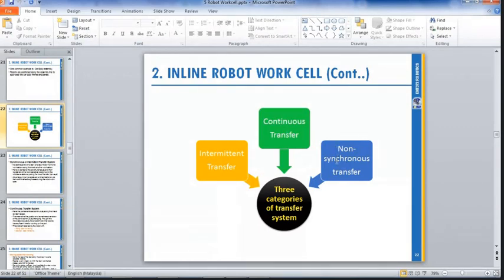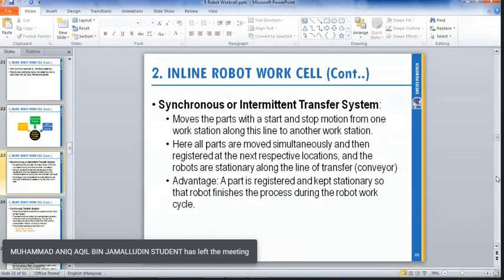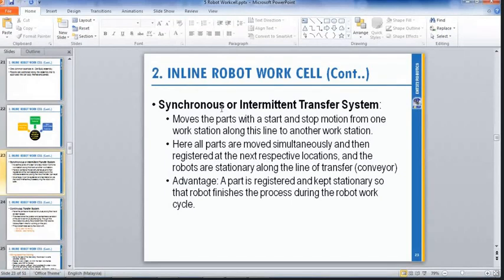Then non-synchronous, we will see later how non-synchronous transfer works. Okay, synchronous. Synchronous or intermittent transfer system. So the part moves with start and stop motion. Start, stop. So when the product comes to the robot, it stops.